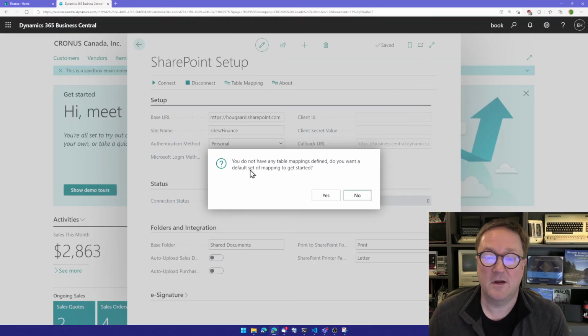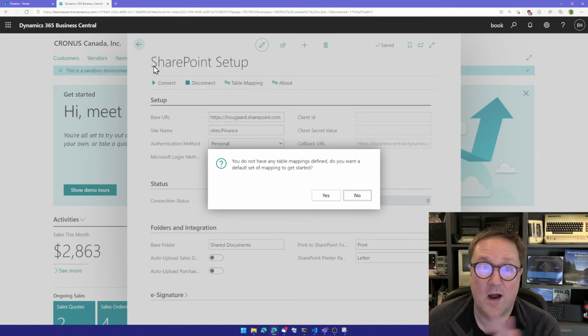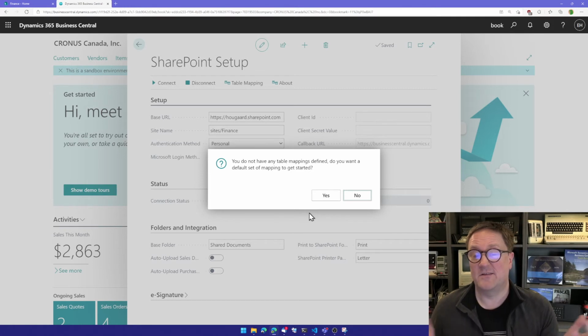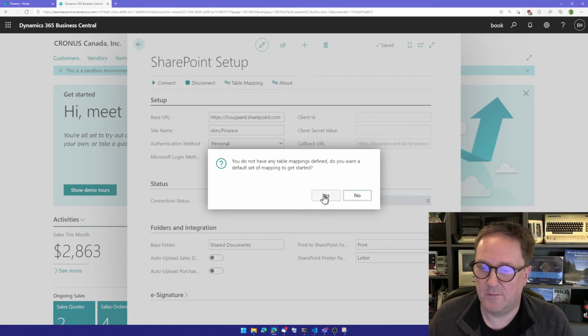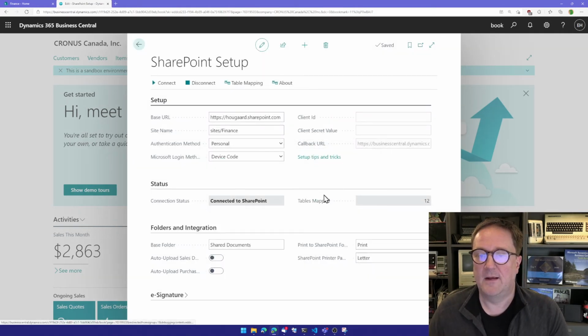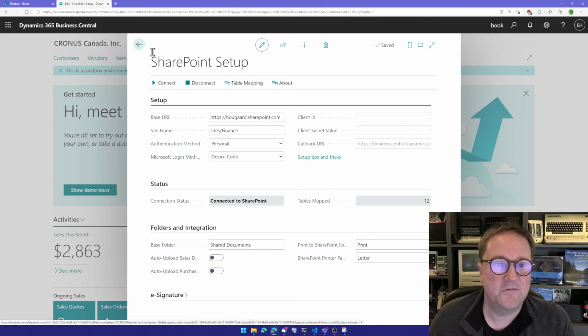So I close this one, and we can see that while we were doing that, this screen actually changed. And it tells us you do not have any table mappings defined. Do you want a default set of mappings to get started? Sure, please do. And now we're done. Let's see if it works.